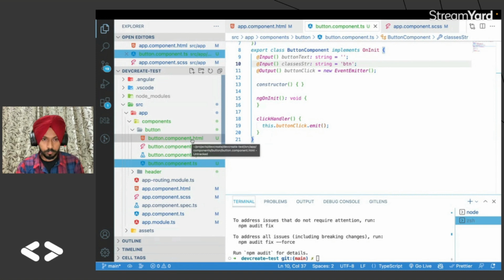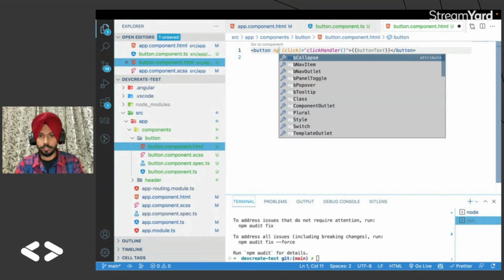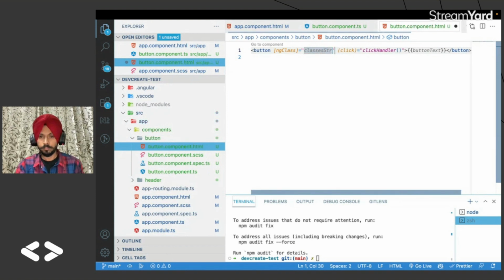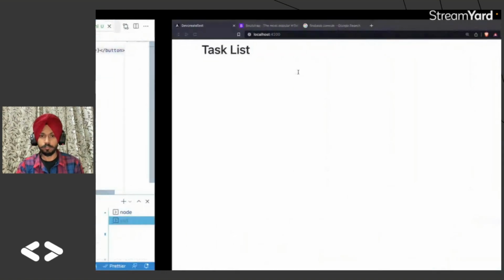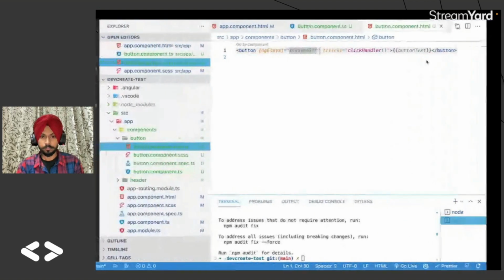And inside of the HTML, there is one directive called ngClass, and we can just pass multiple kinds of options in here. But for now, let's try passing the classes string here. And let's see if it has added, yeah, it's kind of a button. So you see it has added some design.